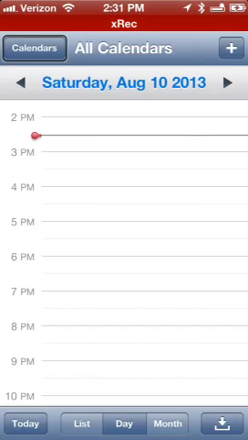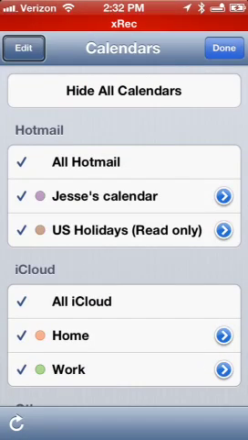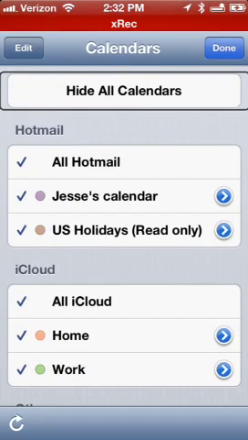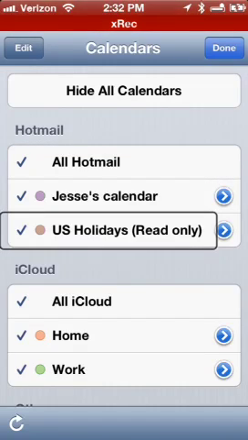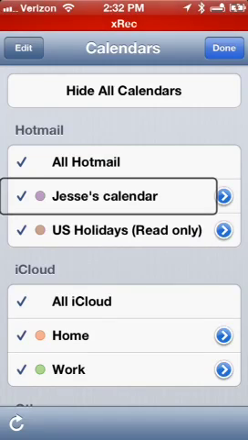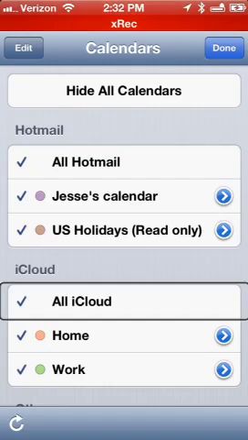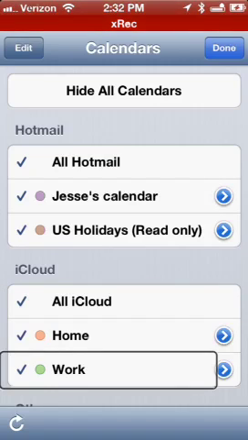So starting at the top, Calendars button. If I do that, it's going to give me Hide all calendars. All Hotmail. Jesse's calendar. U.S. holidays. Read only. So I've got a couple calendars apparently in there. I've got my Hotmail calendar is in there somehow. Jesse's calendar. All iCloud. Home. Work. I don't really know.